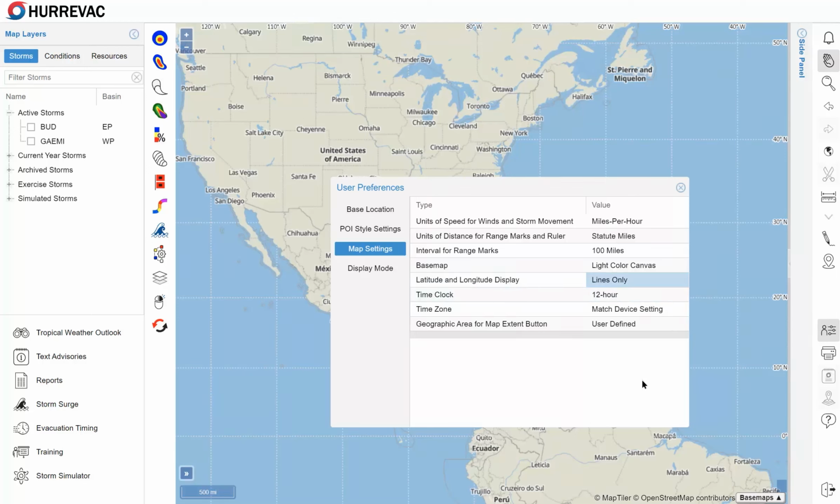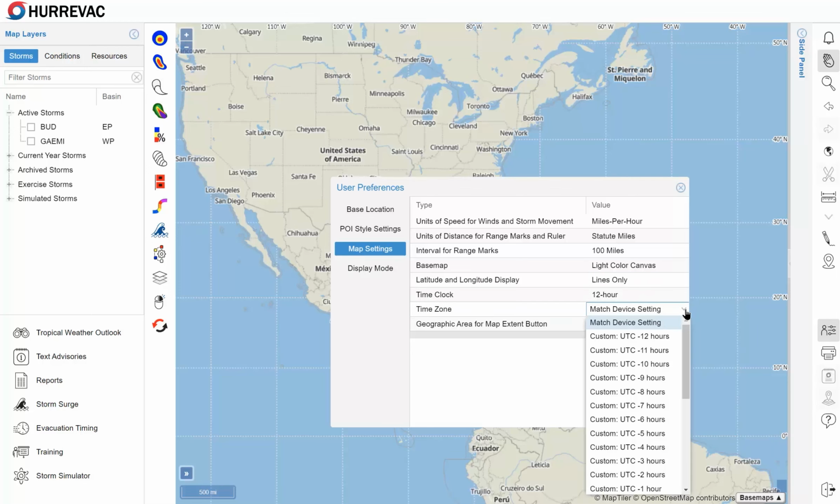Some other settings that may be of particular interest to people who are working on national or global watch desks is the ability to change and customize your time zone and time clock. By default, HURREVAC is set up to match the time of your device. So if you're working in the Eastern time zone, it will show most of the information in Eastern time. However, if you would like your map to match what your colleagues are doing or generate a map for another area, here's where you can select a UTC offset.